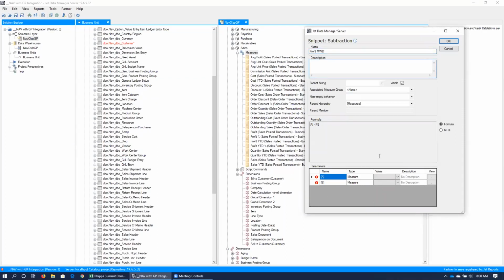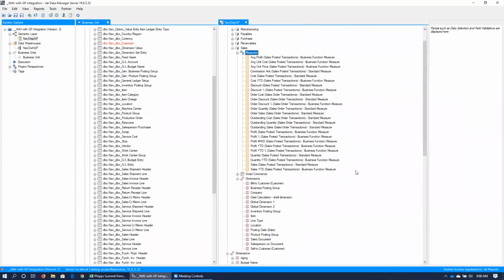Okay, so I'll just say profit here. Let's say that I want, from my posted transactions table, very easy to do this. I'm just going to say my sales minus my cost. That's all it took to do a profit calculation. Okay, so very easy interface here.